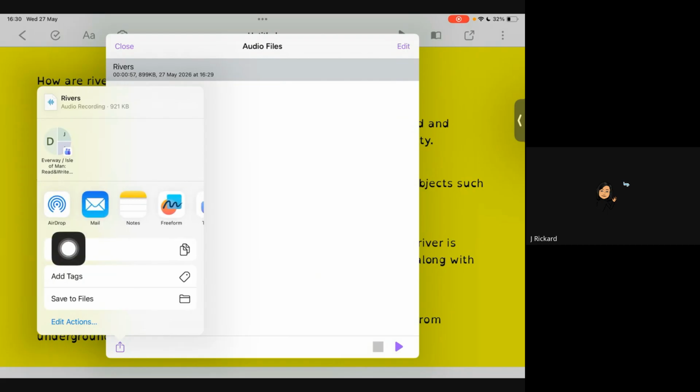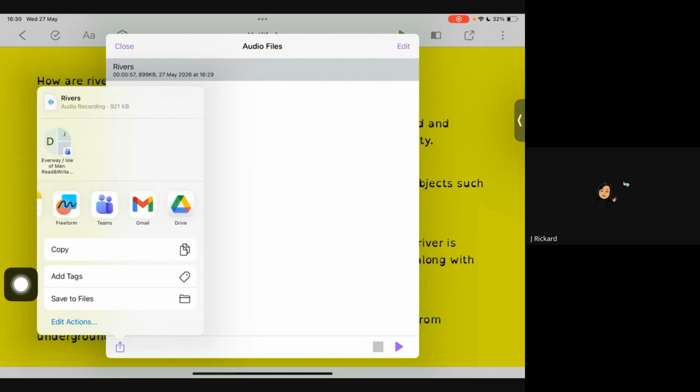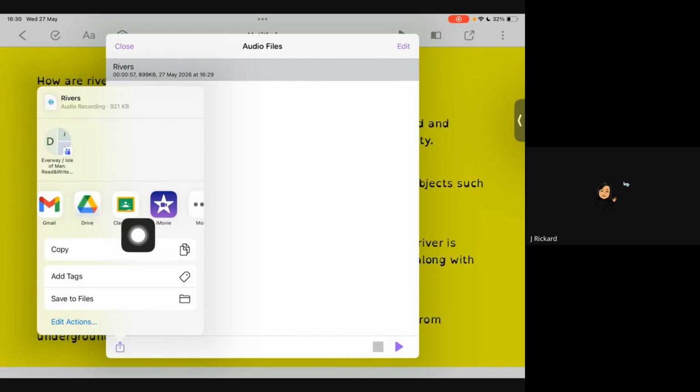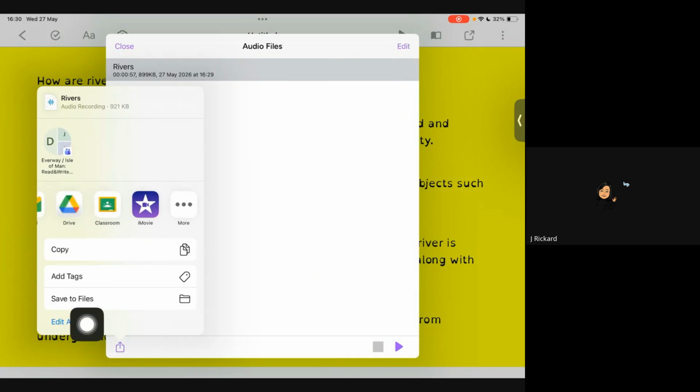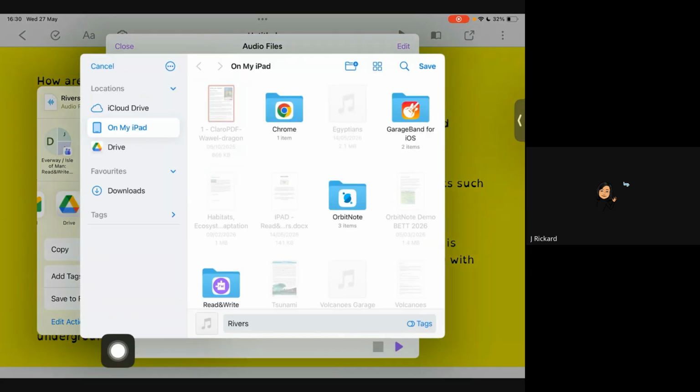So we can airdrop it to students, we can put it into Teams if that's how you do it, we can put it into Google Drive and share it, put it into Google Classroom, or indeed we can save it to the device files. So maybe if a pupil wanted to create an audio file, they can even create an audio file of a piece of work that they've done and share it with you. They can save it to their files too. I'm happy for it to go on my iPad, but again, you'll probably get some other storage options.